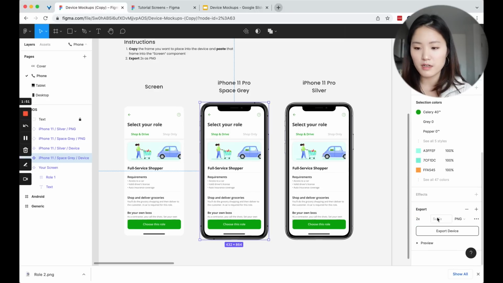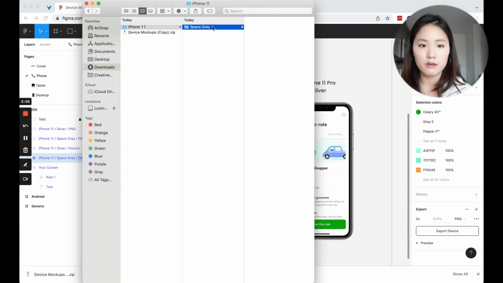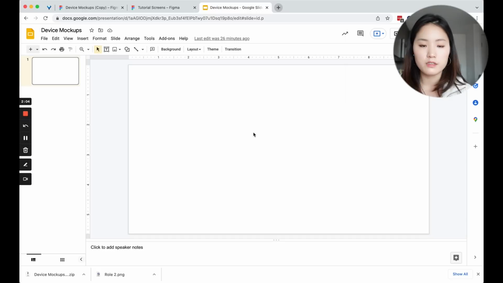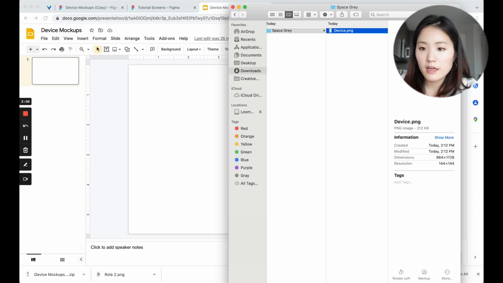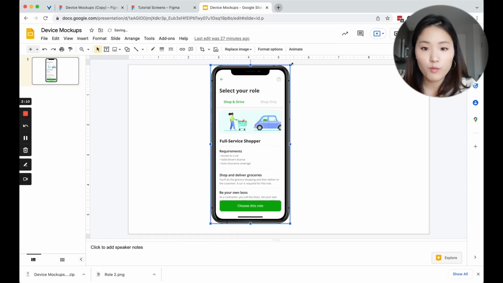So all you have to do now is export this to a PNG by 2x and you export the device. Once you have the device in your downloads folder, all you have to do is go to the Google Slides that you want to insert this device and voila.